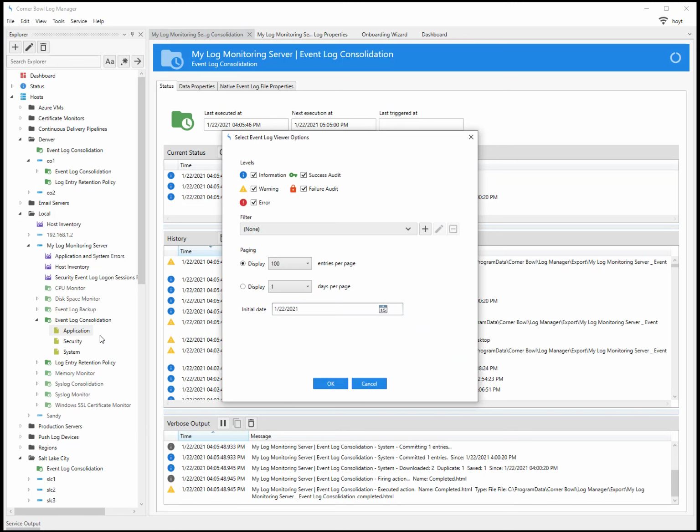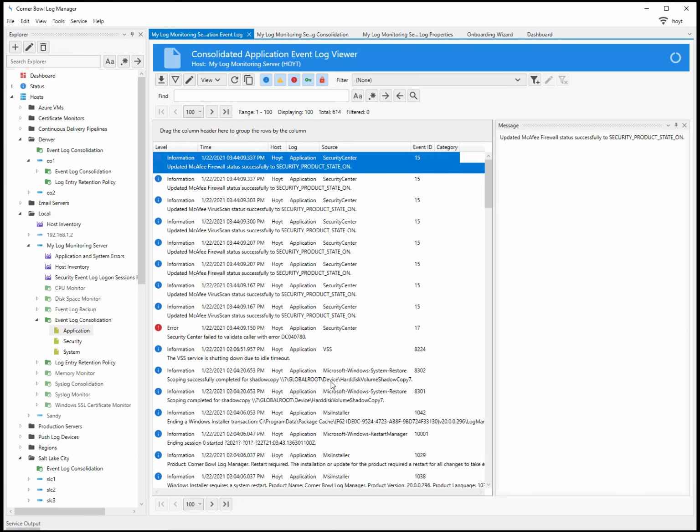You are prompted with some view options, which are fairly straightforward. You can choose level options, a filter to apply, paging options, either page by the number of entries or number of days. Then finally, the date to auto-advance to. Once I click OK, I can see the entries in the viewer. That's Event Log Consolidation with Cornerbowl Log Manager 2021.